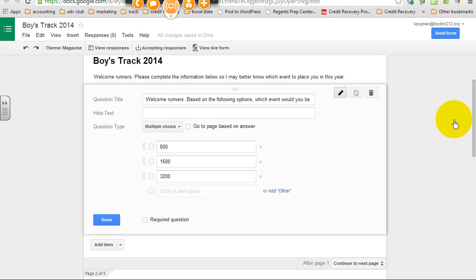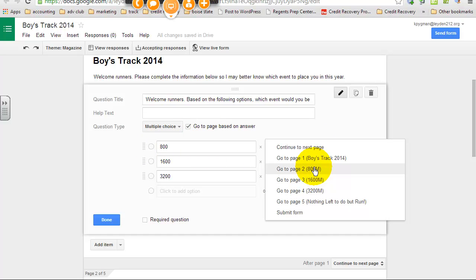Now, here's the only tricky part, and it's not tricky at all. We're setting up a page navigational form, so what we need to do on our main page is select Go to Page based on answer. Based on how a runner responds, it's going to take them to a specific page. So obviously, if they select 800 meters, I want them to continue to the 800 page.